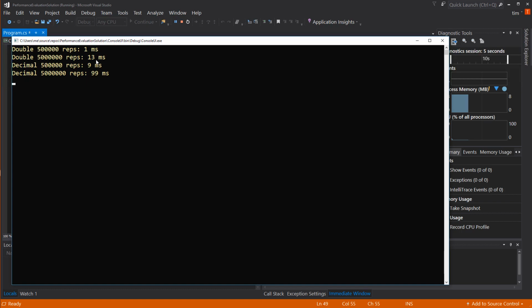Double is 1 millisecond and 13 milliseconds versus 9 milliseconds and 99 milliseconds. Okay, so you see a little bit of performance difference, but we're talking about 500,000 iterations and 5 million iterations before you really see a difference. Now, what does this tell us? It tells us that yes, there is a difference, but it's not that big a deal. Now, don't take from this, oh, Tim just said it's not a big deal to use double versus decimal. Yes, please always use double for any number unless it's money, and then you use decimal. For any number that has a decimal point, okay?